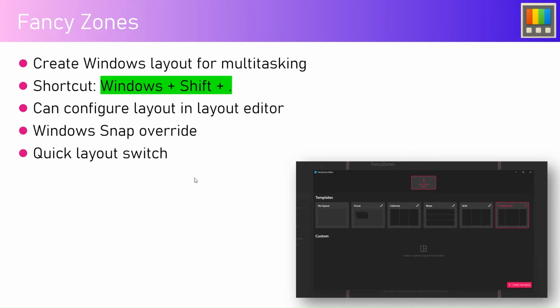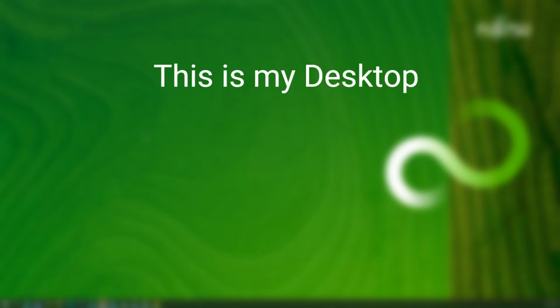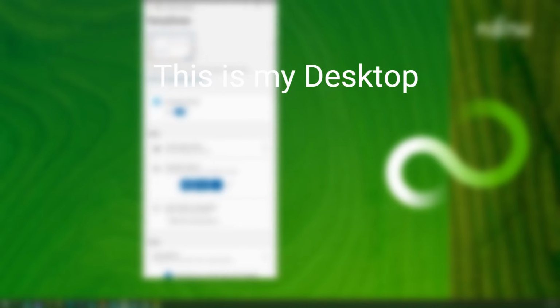Let me show you a live example. This is my desktop. I have multiple applications like calculator, Notepad++, sticky notes, and all those things open, but I want to arrange them in a different fashion so that I can focus on these applications and make my work easy. For that, I first need to go into the PowerToys settings for FancyZones.